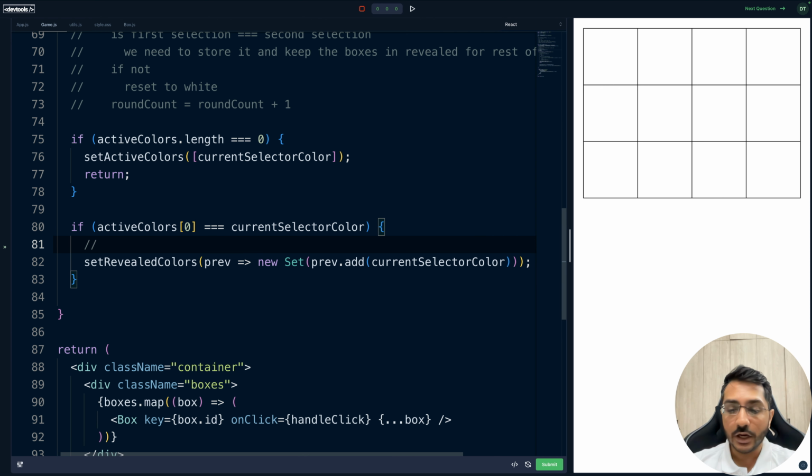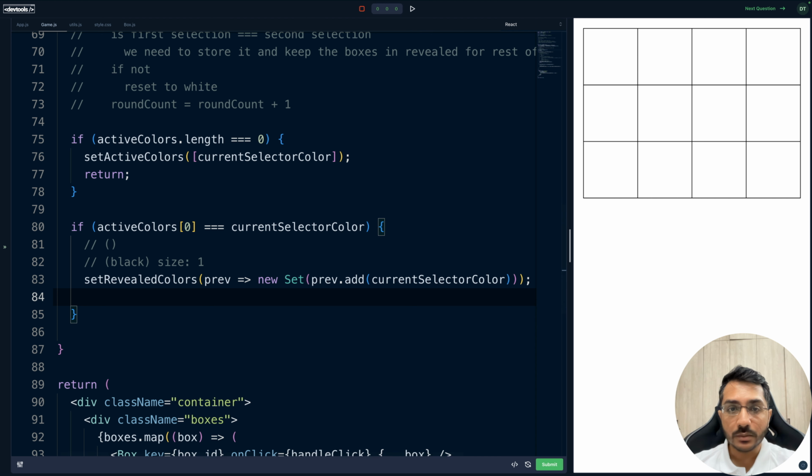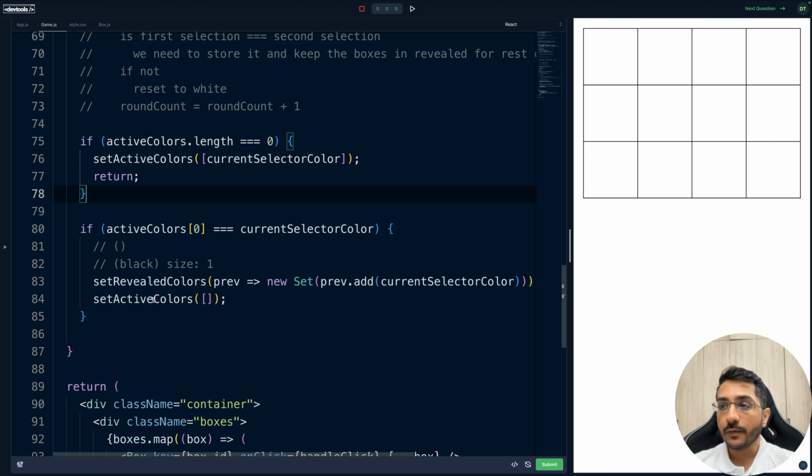So that means initially it was an empty set. Let's say I'm denoting it by these brackets. Then we'll create a new set by adding, let's say, black. Let's say the matching color was black. So now the size of our set becomes 1. So let me refresh this. Also, since we found the revealed color, we'll set our active colors to an empty array. This is to reset so that we can have the next state. So this is the logic when we found a pair.